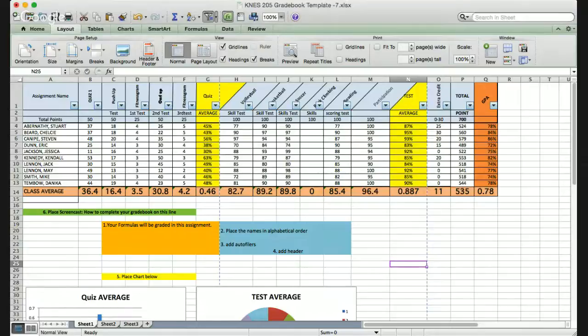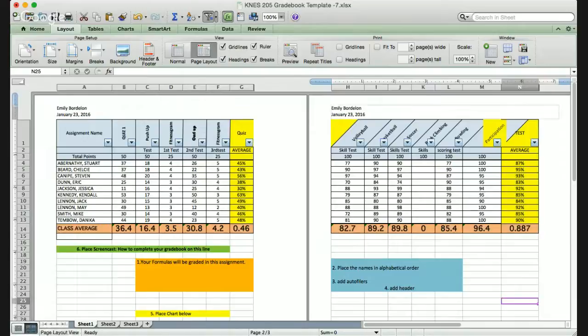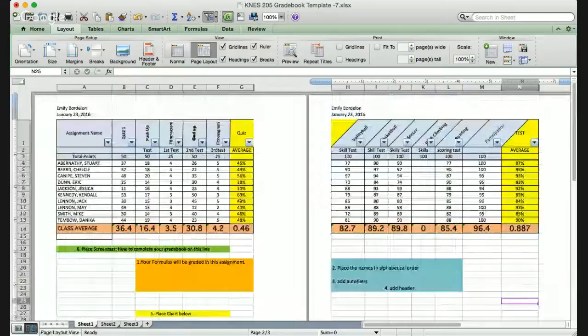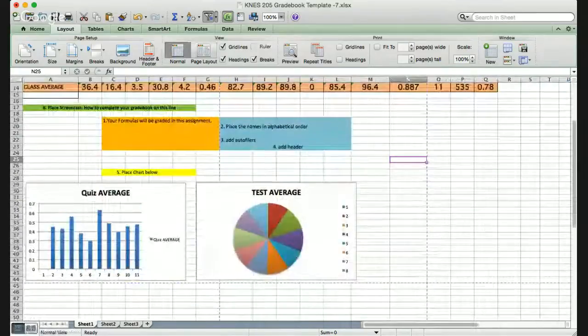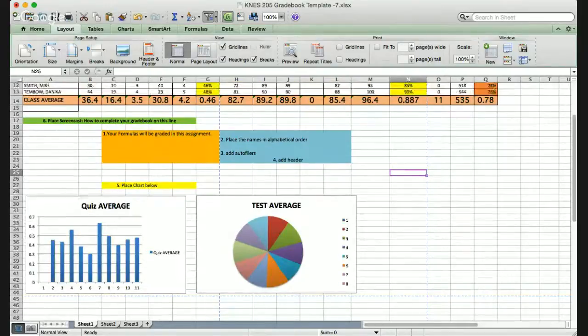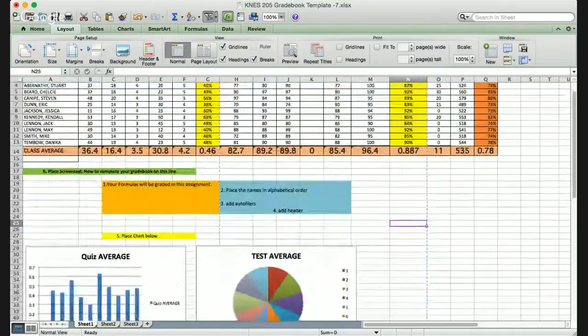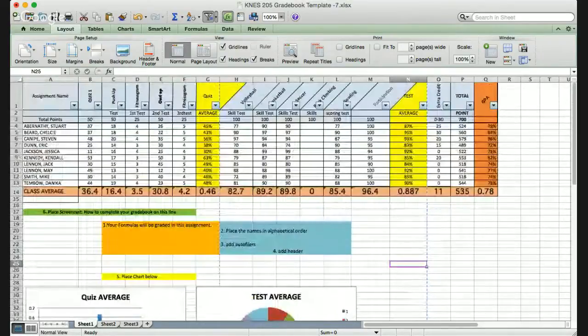So to make sure you have your header out there, you can choose normal or page layout. And now there's a header on each page. Okay, so we did the formulas. We put it in alphabetical order. We did the autofilters, and we added a header. So that is all the instructions for this assignment.